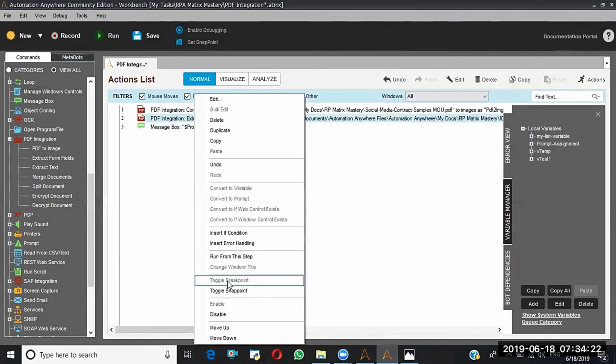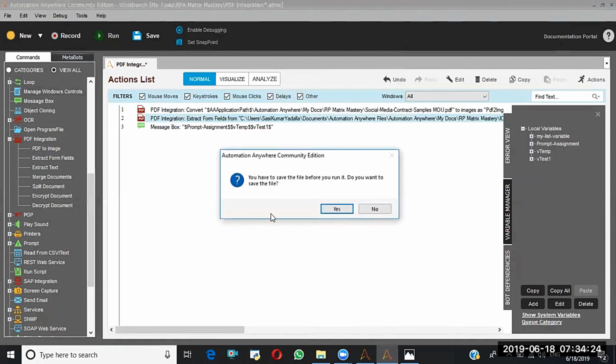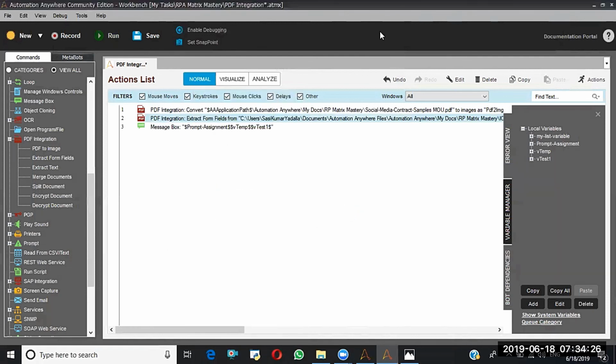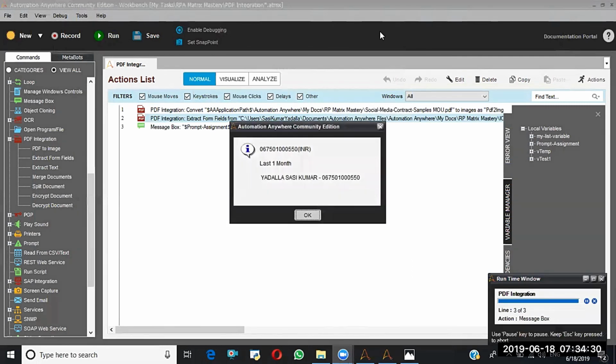I'm running from this particular step. See, if we observe, all these three fields have been extracted. So like this, you can extract required fields from a PDF file. So that is about extract form field.